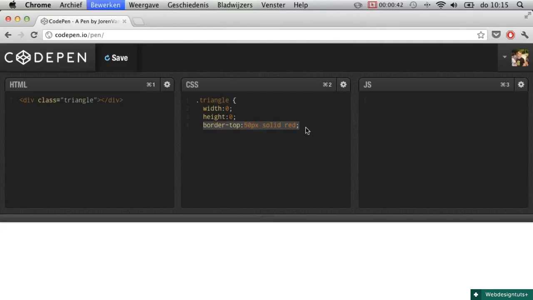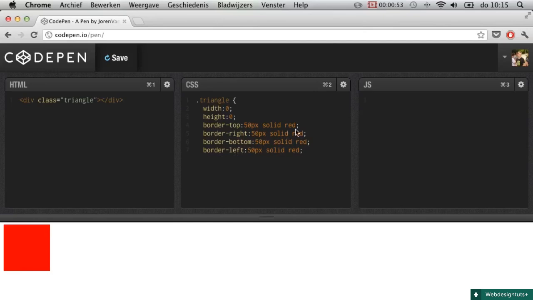Let's copy this. Border right, bottom and left. Now I will change the colors: blue, yellow and green. And here you can see the result.